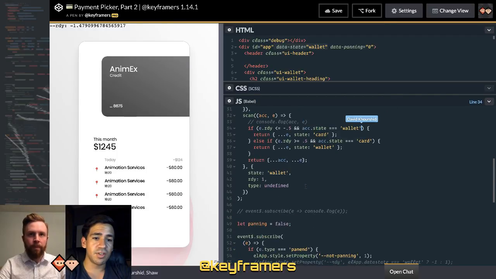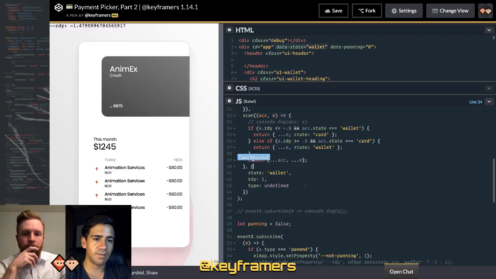It's a combination. Like Shaw said, it's a combination of the current states and the events, or how much you panned. And that's exactly what state machines are. You determine the next state based on what the current state is and what just happened. And then you get the next state, which is right over there.